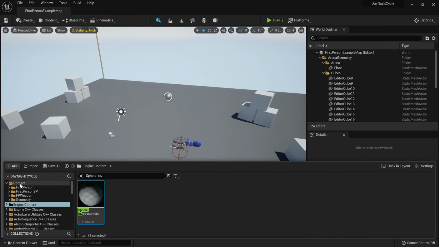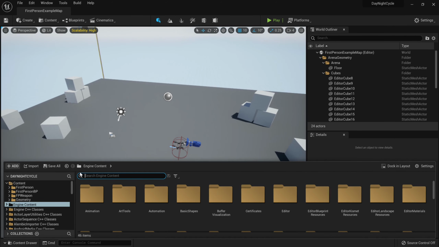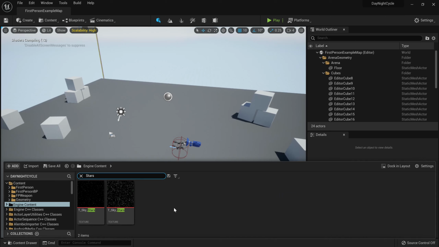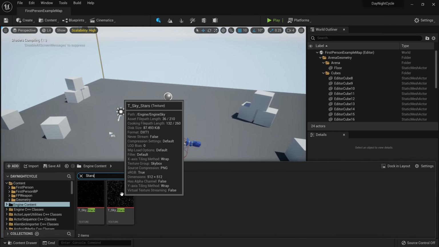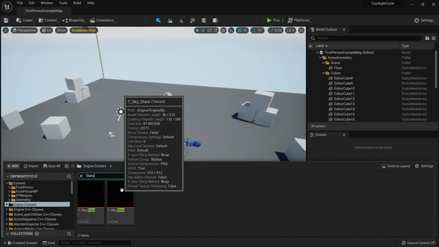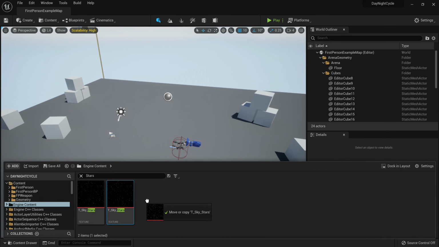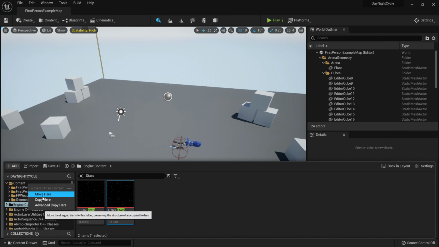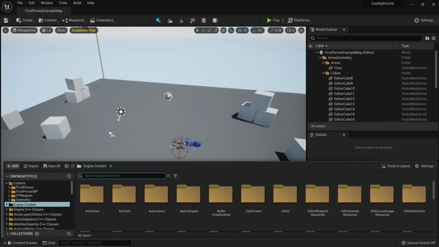So we can just drag this to the content folder and copy it. It's important that you copy and not move. We're gonna copy all 3 of these things, and we're not gonna move a single one. So we also want to look for stars. You're going to see this texture sky stars. This is stars in the engine. Now you can also use your own image of stars, I just find this a bit easier. Just going to drag it to the content folder and use copy. And I'm also going to remove the text at the search bar so we don't search anything, so we can see all the folders.